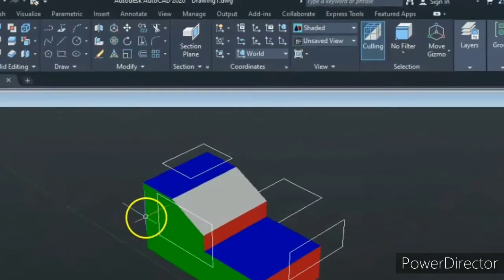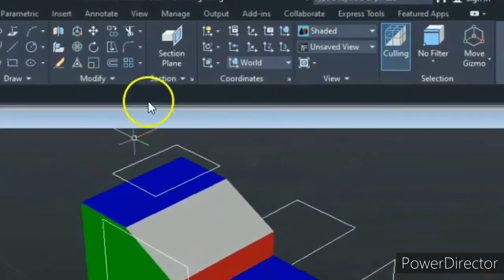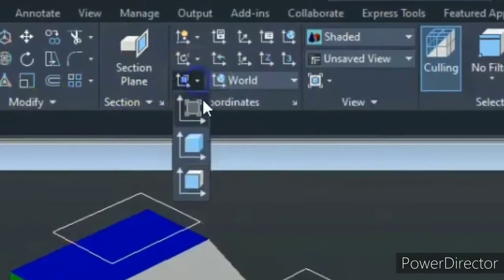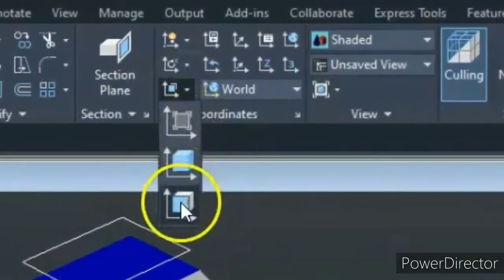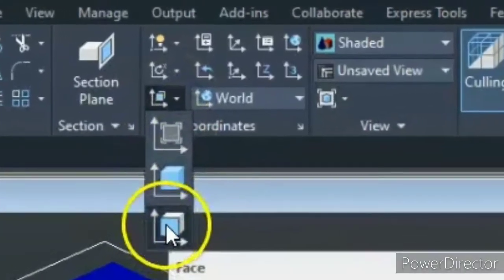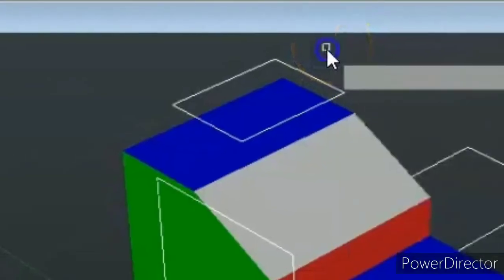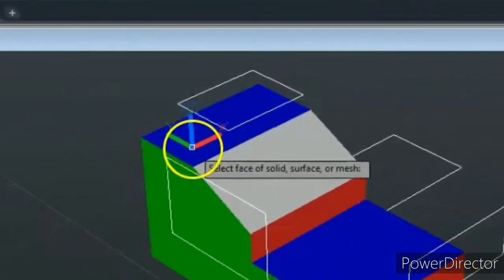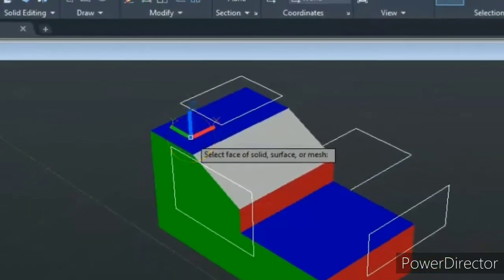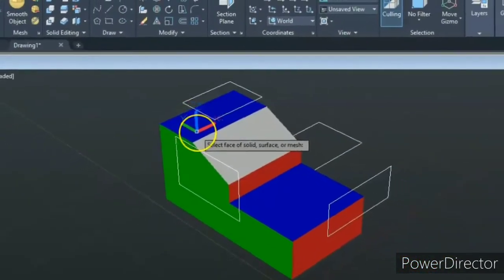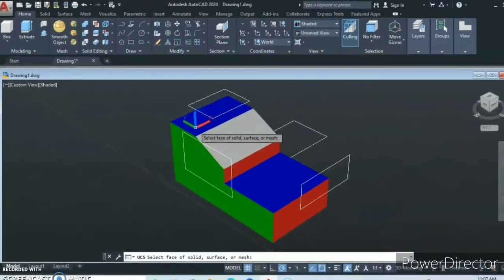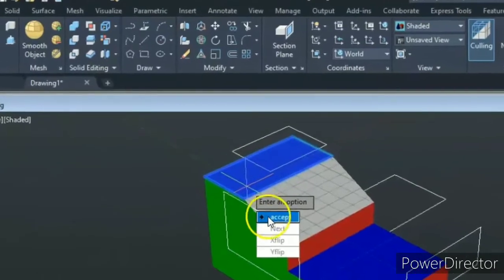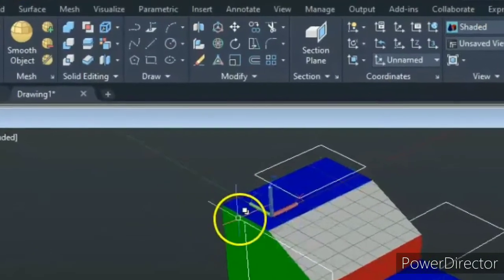So in order to draw on any 3D face, let's go up here to the coordinates and click here, and you're going to see these three coordinates. Left click on face, and make sure you bring these coordinates to click on the surface or the face where you intend to do your drawing in order to assure the alignment. So let's click on this face, and we accept.